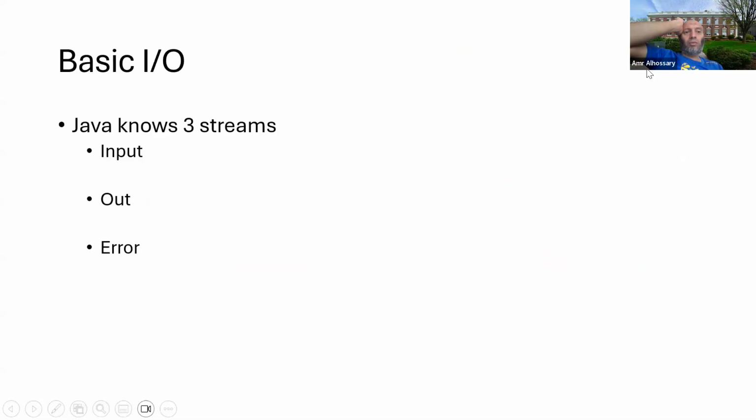Before we go, I just need to talk about the slide. Java basic input and output operations are done in 3 streams: the input stream, the output stream, and the error stream. What are the streams? Streams are like pipes or pathways to send or receive characters from the Java process to another process or to the user.